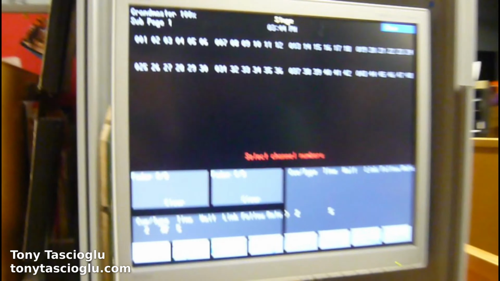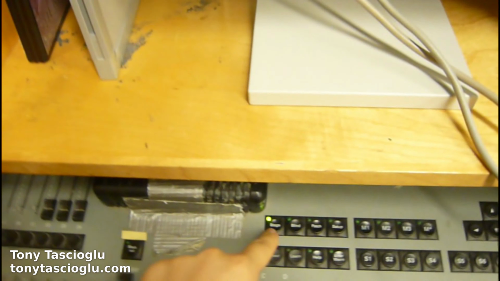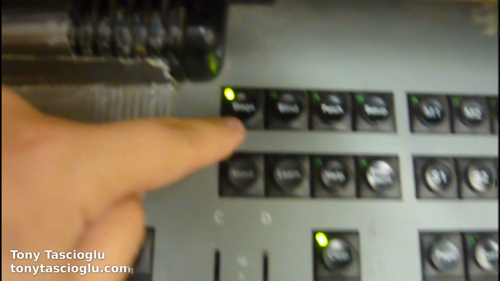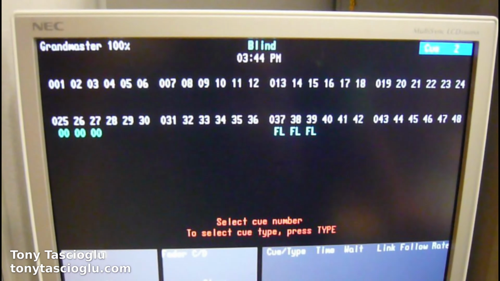So when the screen is on, let's go a little bit more in depth about this interface we see. And we'll see that the stage button has been selected. The green light is on beside it, so we're getting the stage view. We can also choose blind, patch, and settings. So in stage, let's go top to bottom.